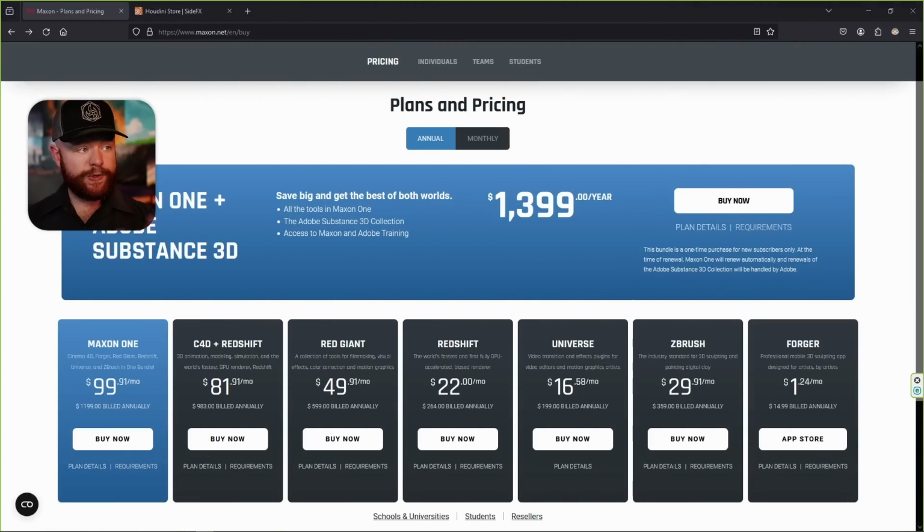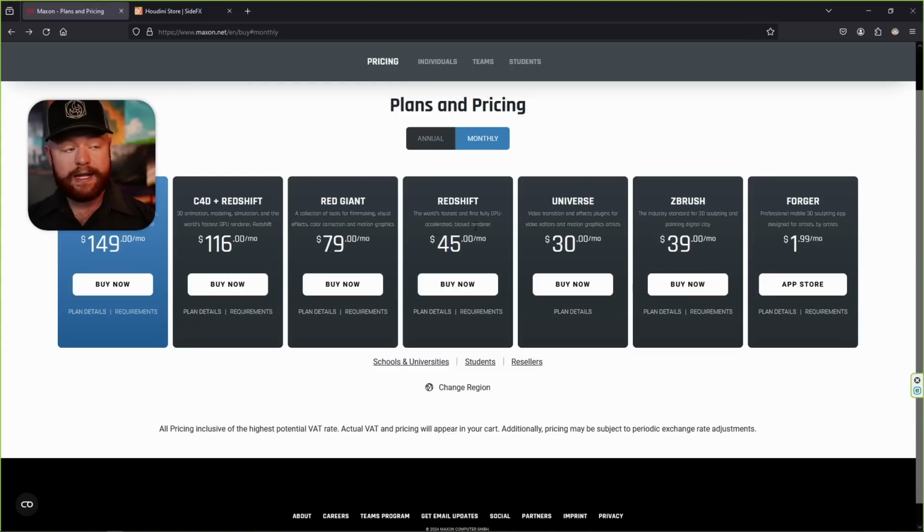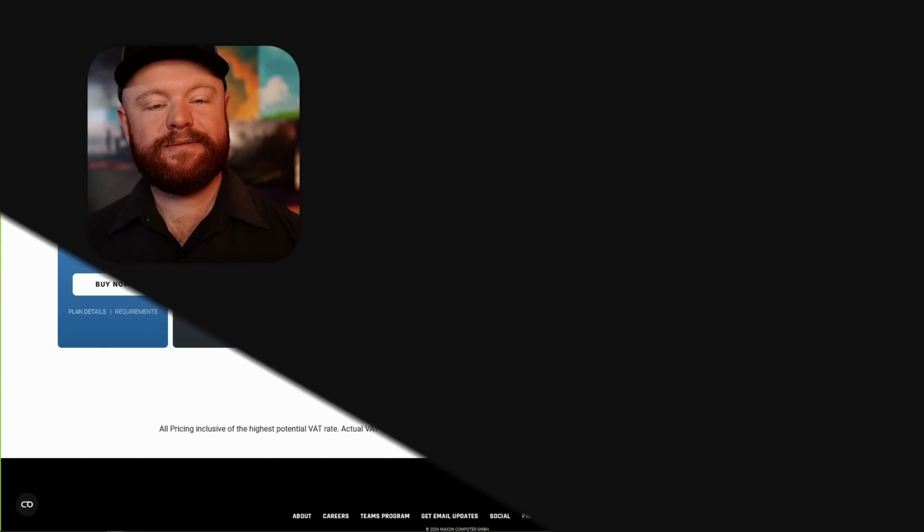With Redshift, you can pay annually, all up front. If that's the case, it's $264 for 1 year, or that works out to be $22 a month. Or if you want the extra flexibility, you can just go monthly, and that's going to be $45 a month for Redshift. Let's get more specific by breaking down the situation, okay?